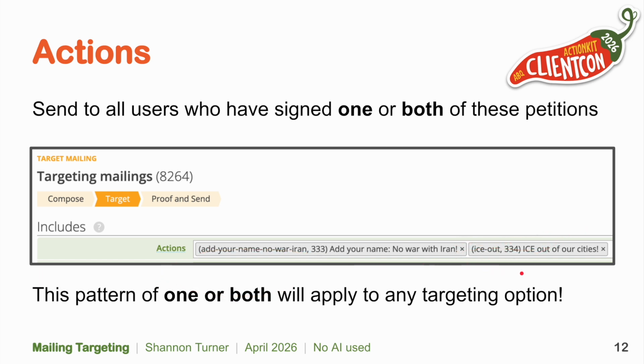And if we added my No Kings Rally signups import page from a few slides ago, anyone who took action on any of these three pages would be matched. So we're going to see this pattern throughout targeting. Anytime you can have one or multiple options within a single targeting type, for example, multiple actions or multiple tags or multiple user groups, you'll be saying if someone has an action on any of these pages, or has any of these tags, or is in any of these user groups, I want to match them.